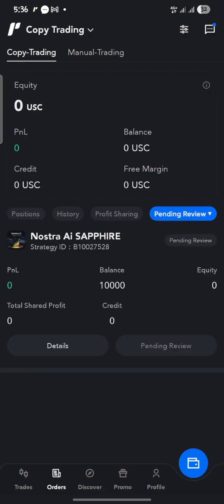Once your account has been approved, you'll be able to copy Nostra AI.